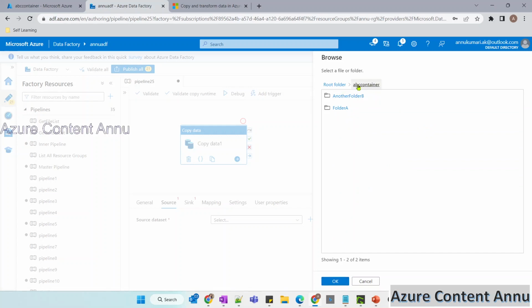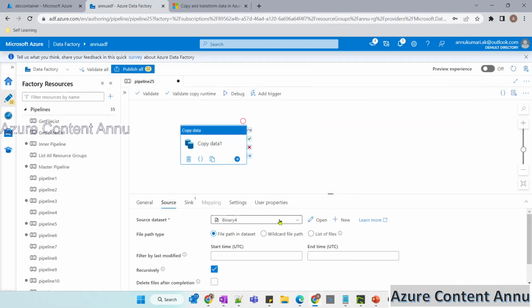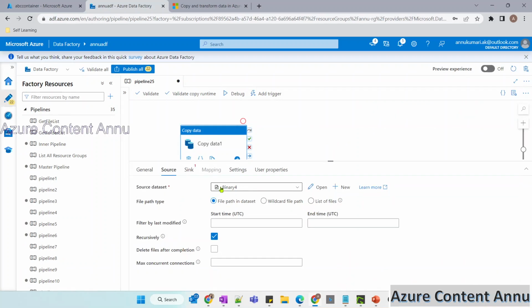Okay, I'm just selecting this ABC container and let me click on OK. So our dataset is ready. This dataset is pointing to a file data store, so that's why we have this option called wildcard file path. The dataset name is binary 4.